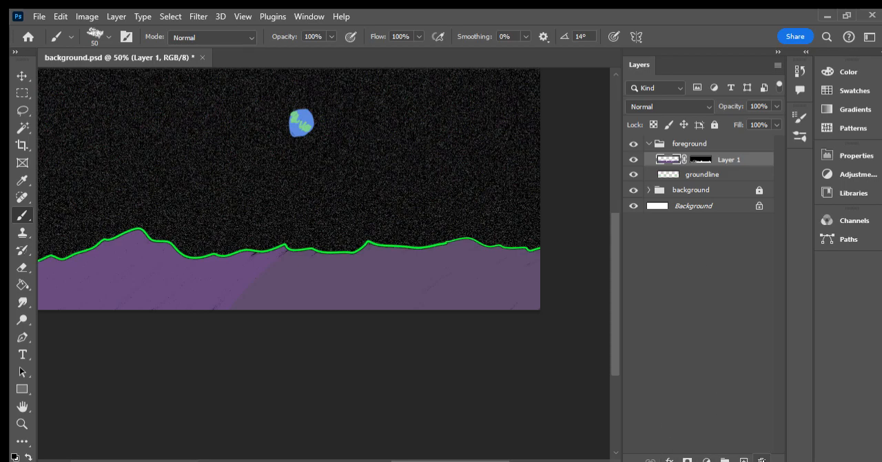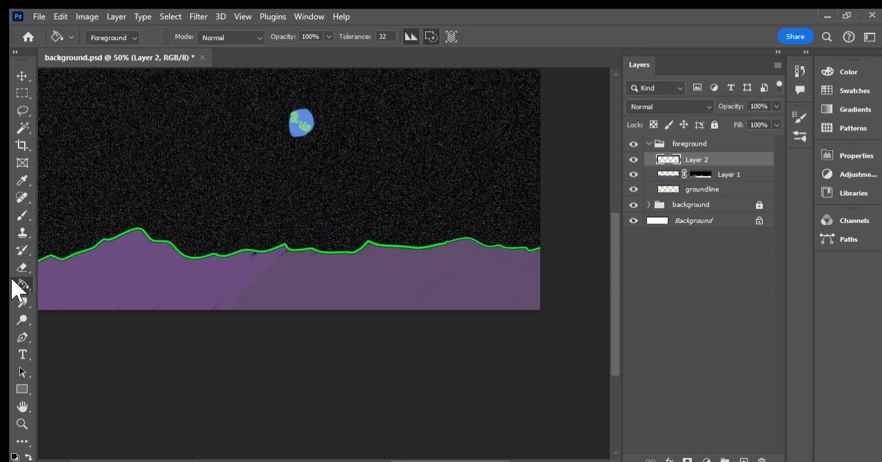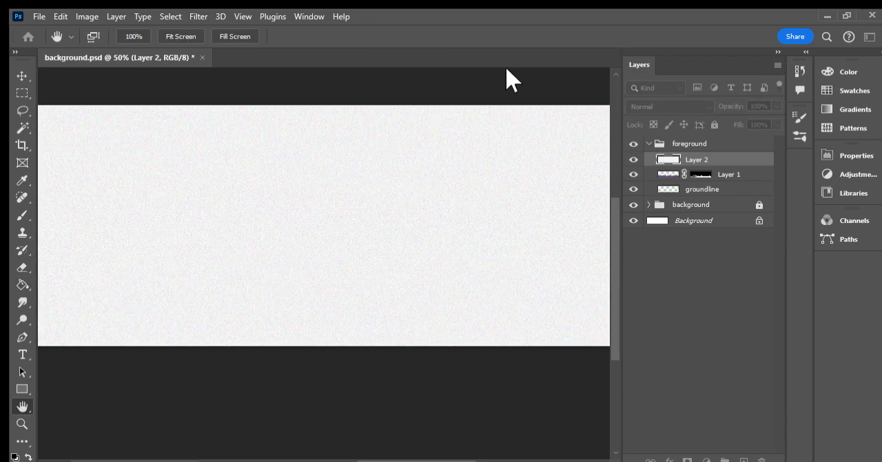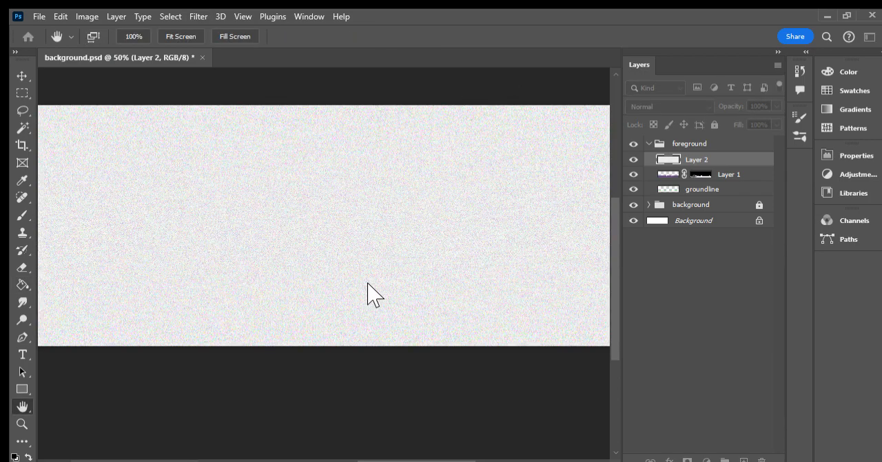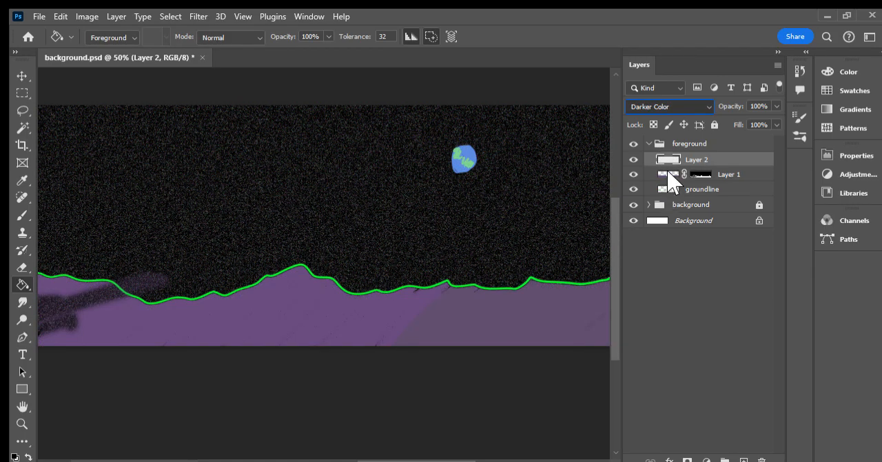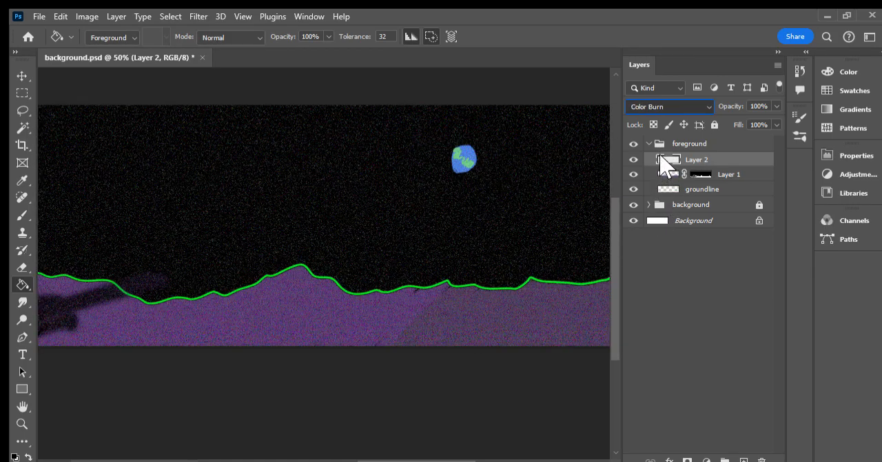I might add a layer, and let's just go ahead and fill it in with some noise. So I'm just gonna do my default, fill in some noise here, and go to filter, go to noise, add noise, do something like that. Maybe something like that. Hit OK, and then I can change the blending mode here if I want to add this to the surface of the moon a little bit.